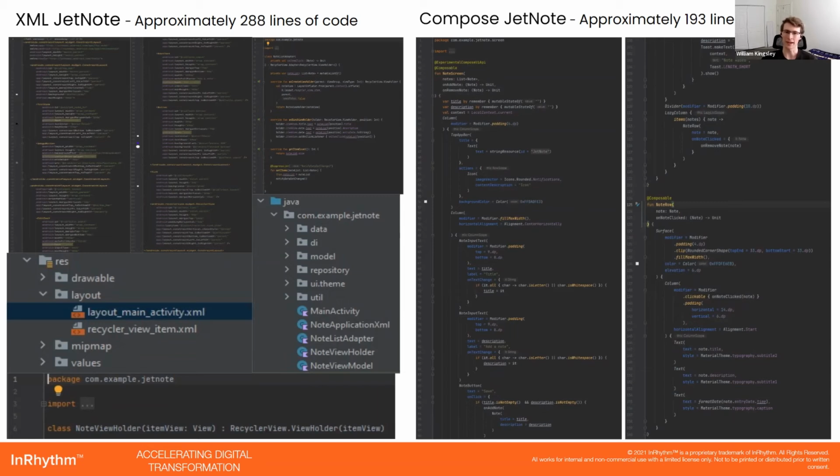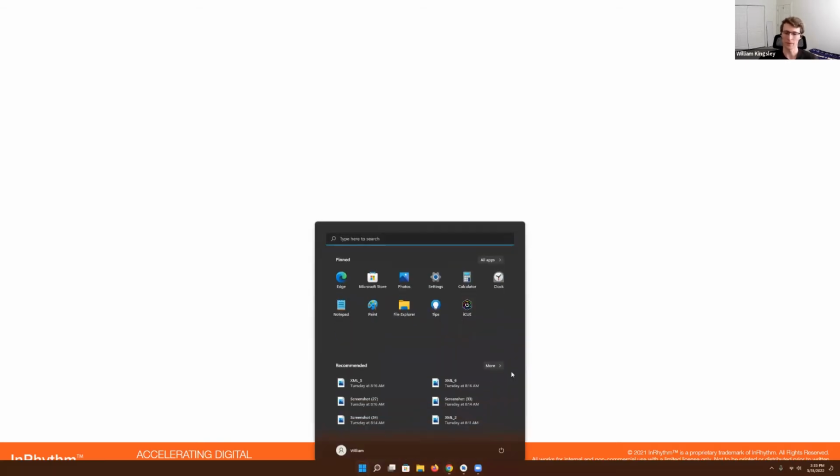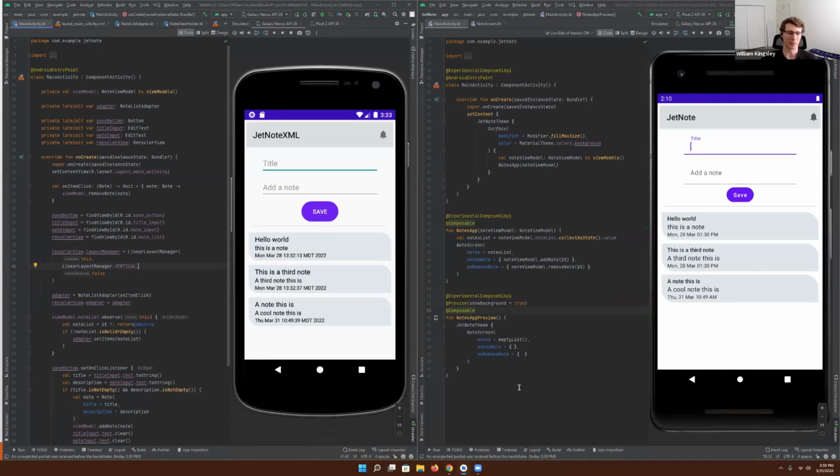Whereas on the right side, we can see that really only two composable functions define the entire UI for the Compose version of the application. So now I'm going to pull up my Android Studio instances, and we're going to do some live comparing and contrasting of these two versions of the Android application.